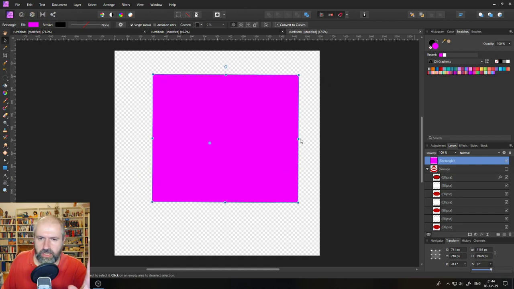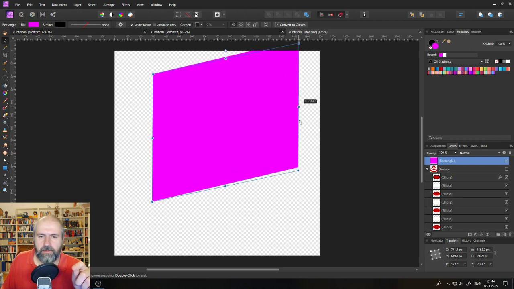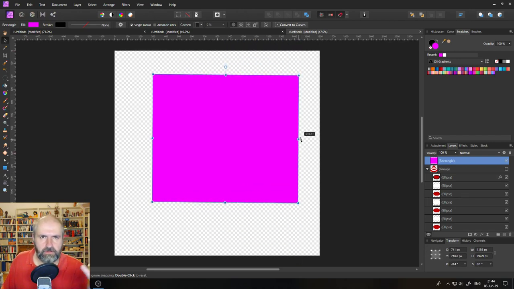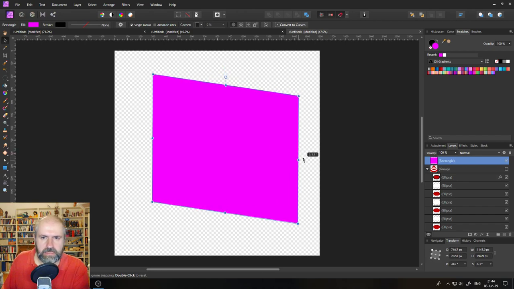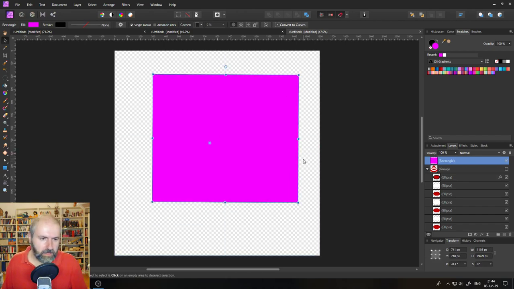But you can also shear by going with the mouse close to the side of these anchor points and you get this arrow that's pointing up and down, and then you can drag it with your mouse, which is a lot easier and quicker. There you go.